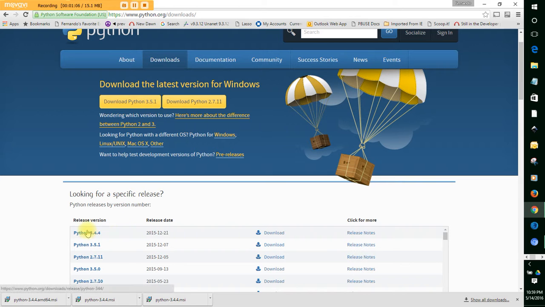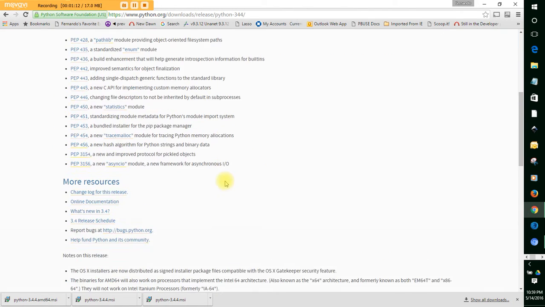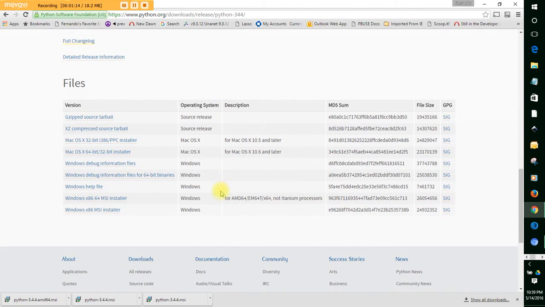So we're going to download Python 3.4.4. Once you get to the downloads page, you can scroll down and download the file that you need to install it. In our case, we're going to download the Windows x86-64 MSI installer. It's about 25 megabytes. Right now my speed is pretty fast, so it should be done in a couple of seconds.